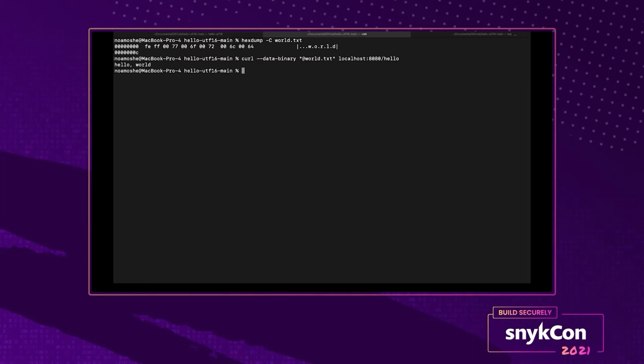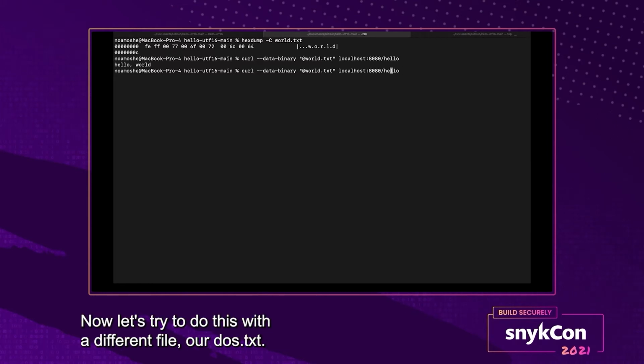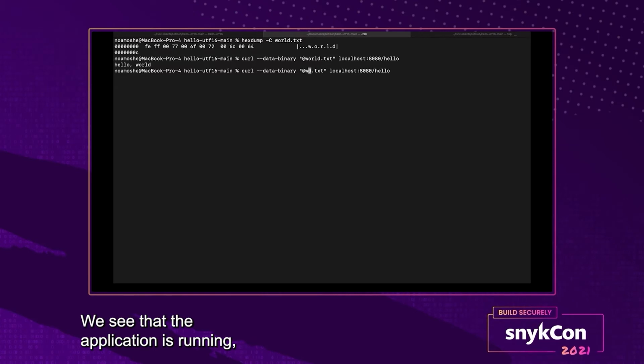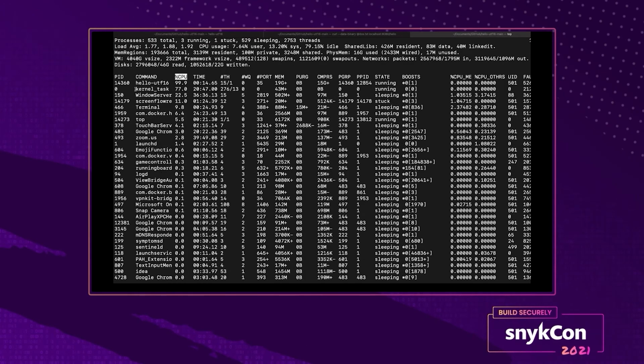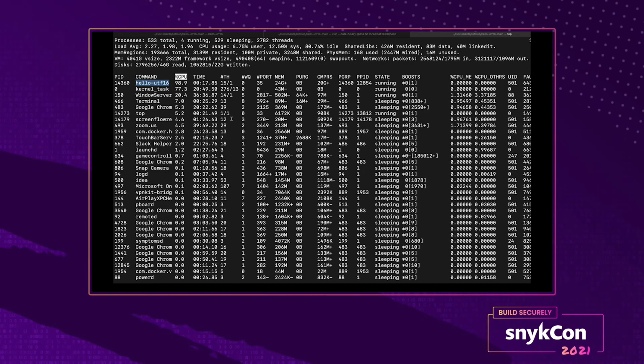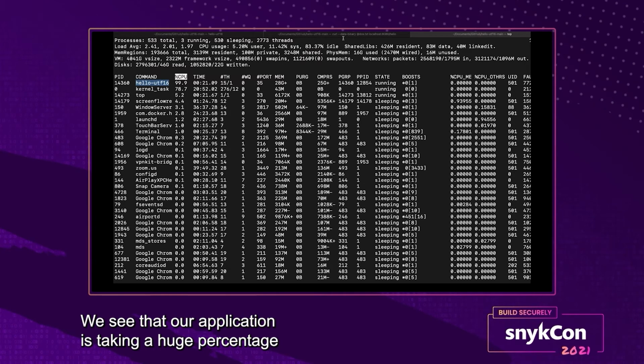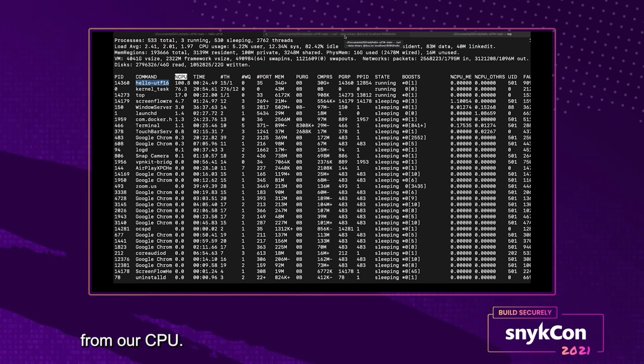As expected, we got hello and then our input, which was the word world. Now let's try to do this with a different file, our dos.txt. We see that the application is running, but nothing is happening. Let's check out the CPU usage. We see that our application is taking a huge percentage from our CPU.